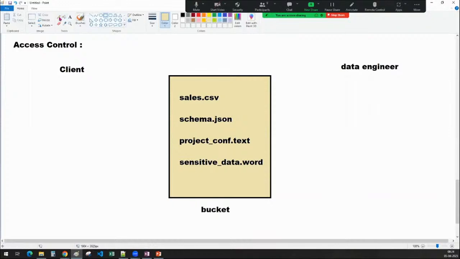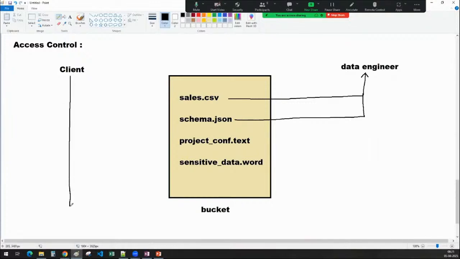Okay, he should only access this file and this file. But inside a bucket, the data engineer has to access only a few files. What about a client? A client has to access all the files inside a bucket.